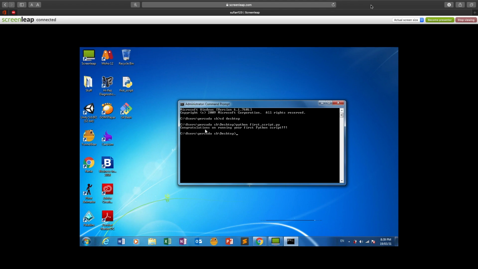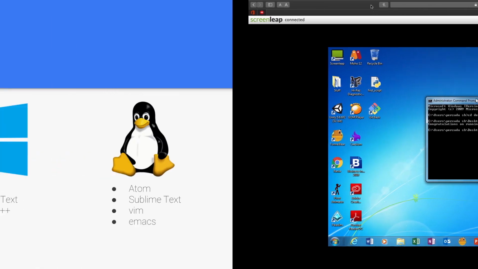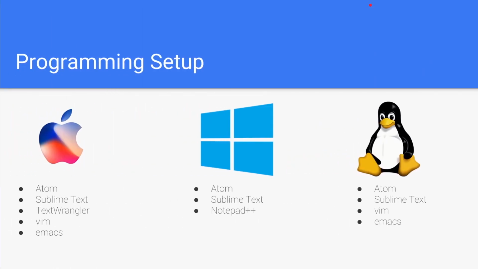Congratulations on running your first Python script. We just ran our first Python script using the command prompt, our terminal, and using the Python we just installed on this machine. So now I want to switch this back to the programming setup. Now let's look at how we can set up our development environment.